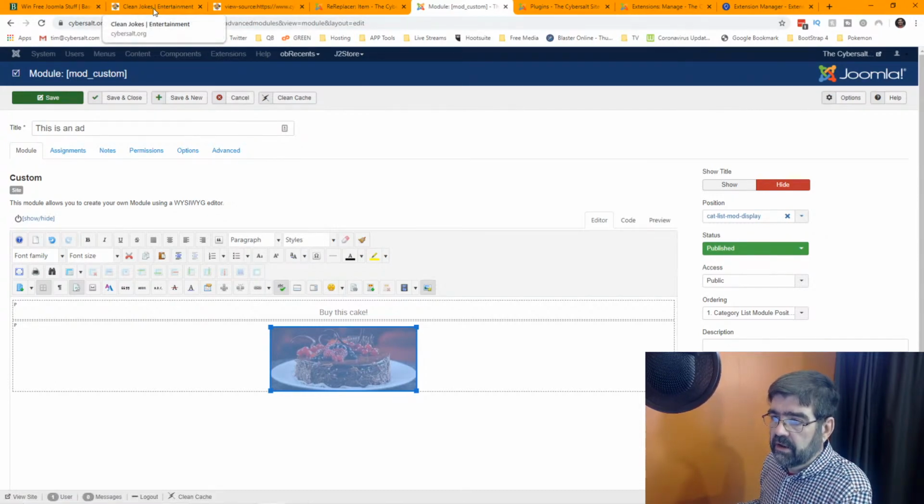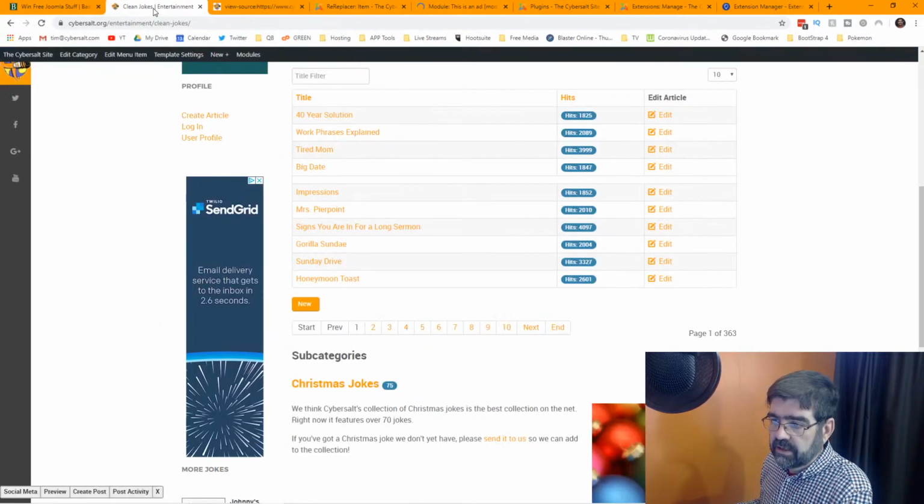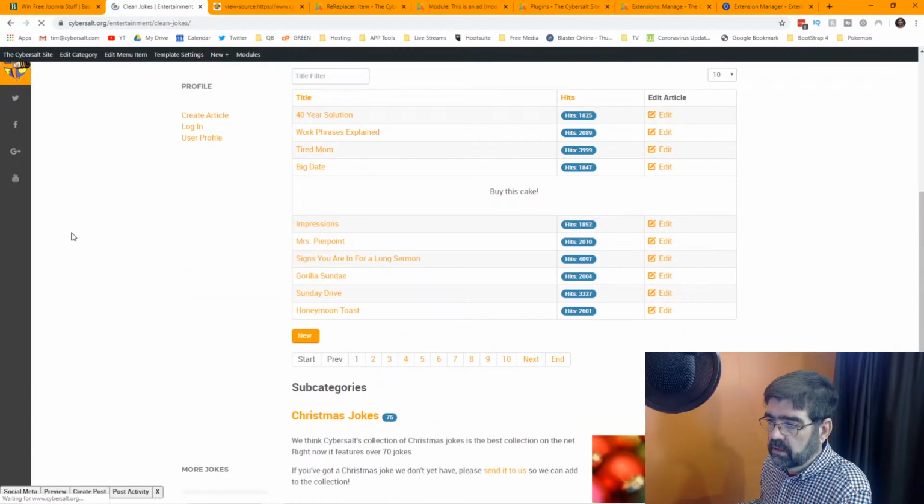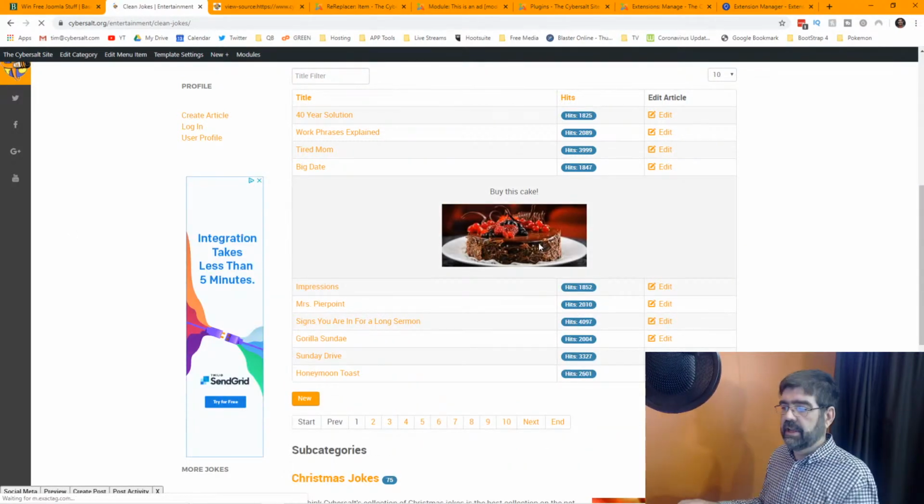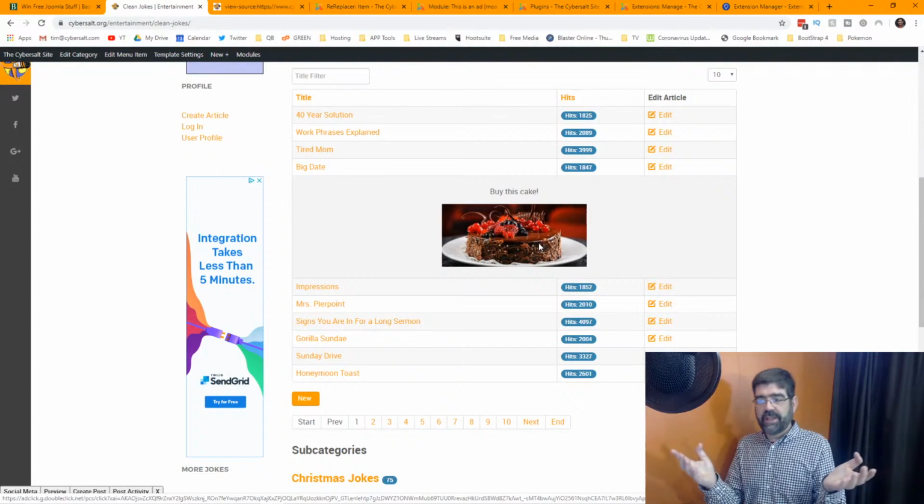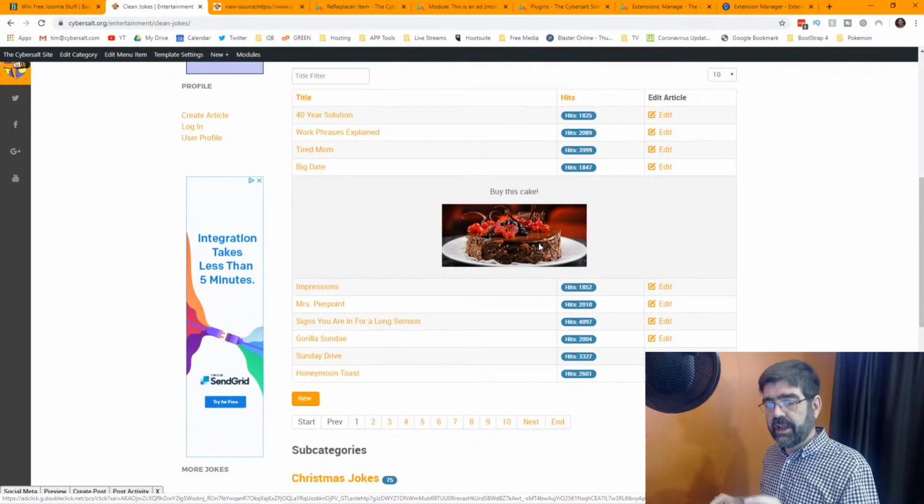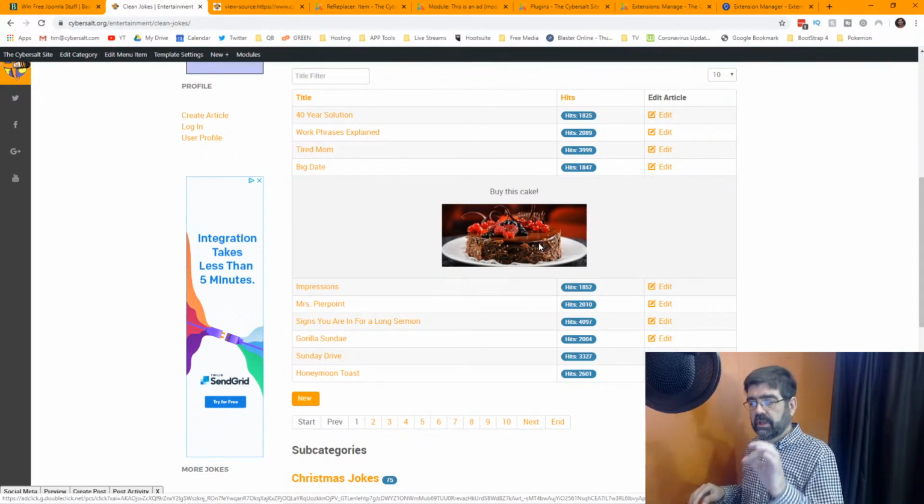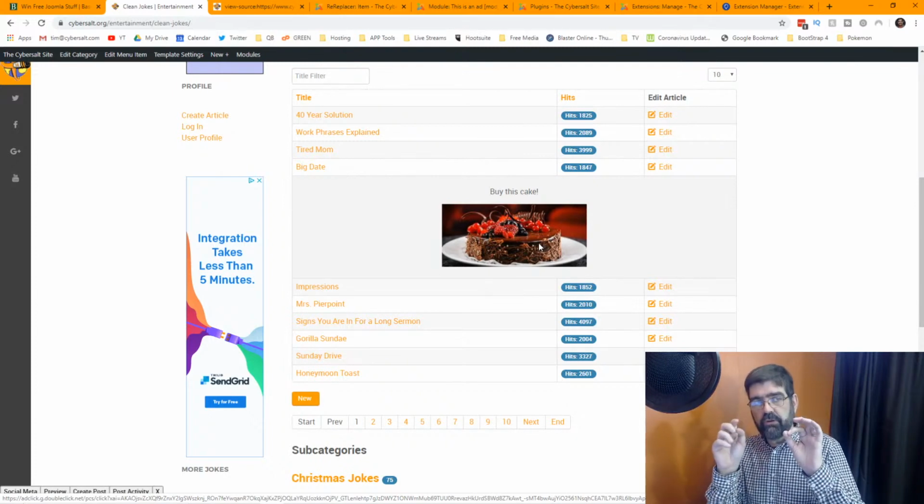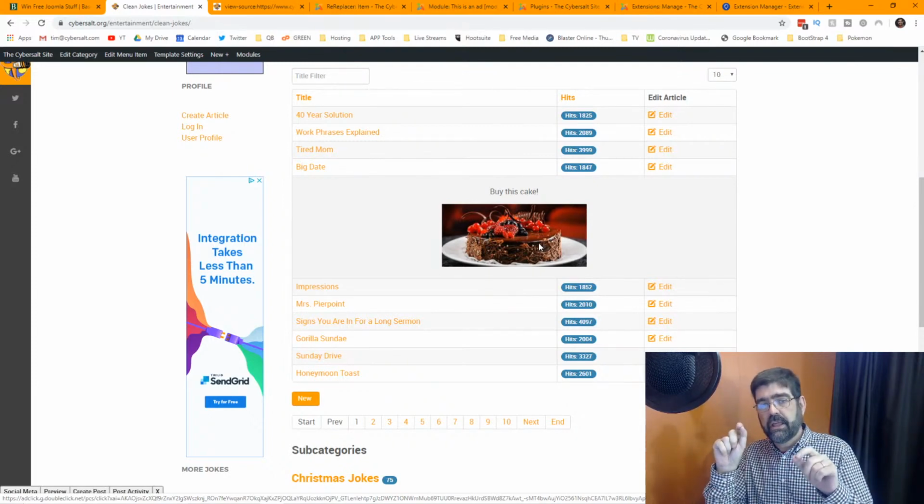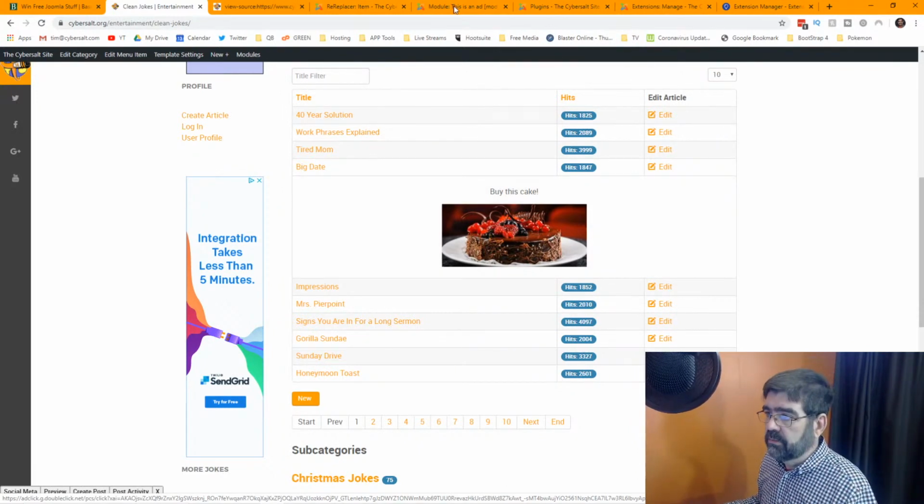All right, so now let's go back here. And if I've done that right, we'll expect to see our ad show up there. Buy this cake. And there you have it. You're displaying a module inside of a Joomla component. And because we've used Modules Anywhere to display the module's position, look what else we can do.